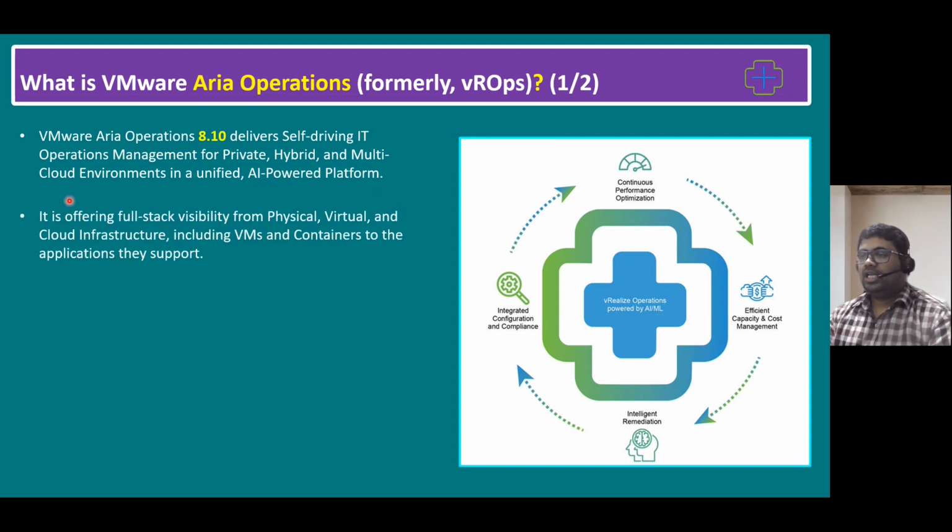Okay, and it's offering full stack visibility from physical. That means all your physical ESXi boxes and physical servers can be monitored within this Aria Operations, and also the virtual environment. That means virtual machines, clusters, all the virtual center features, and cloud infrastructure. Not only the physical and virtual, even the cloud infrastructure is visible with this tool. That means it is able to monitor VMs and also the latest app modernization, that means containers to the applications they support. All this can be visible with this Aria Operations tool.